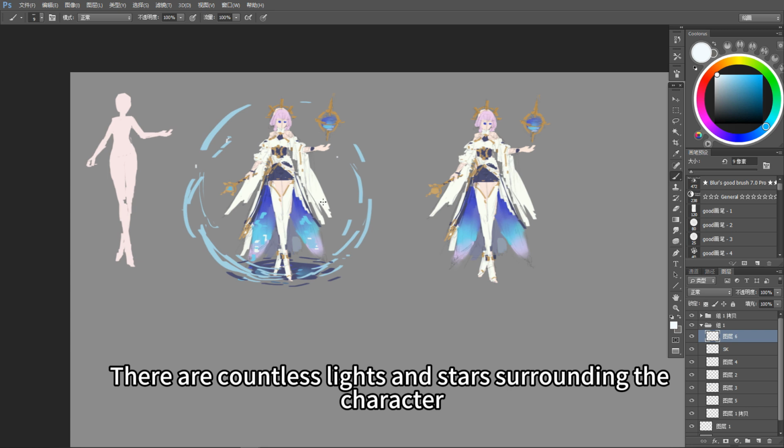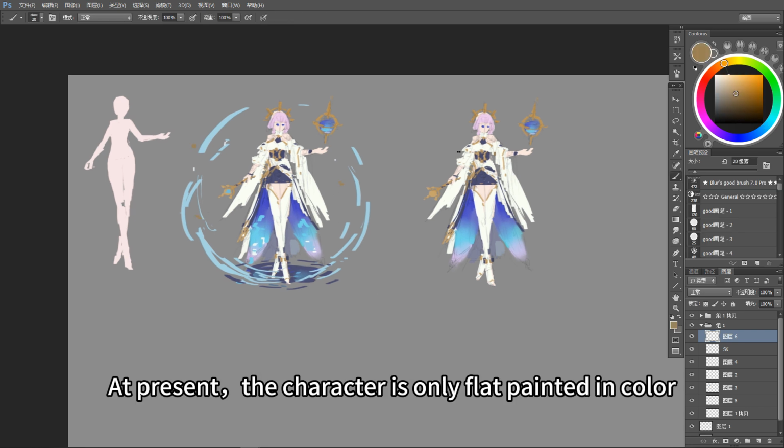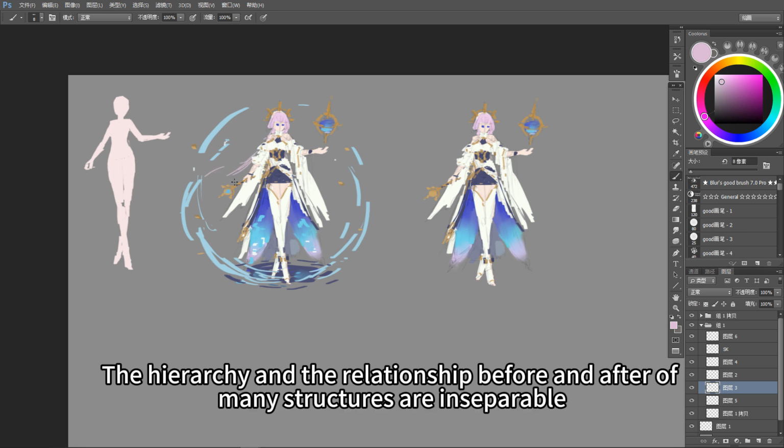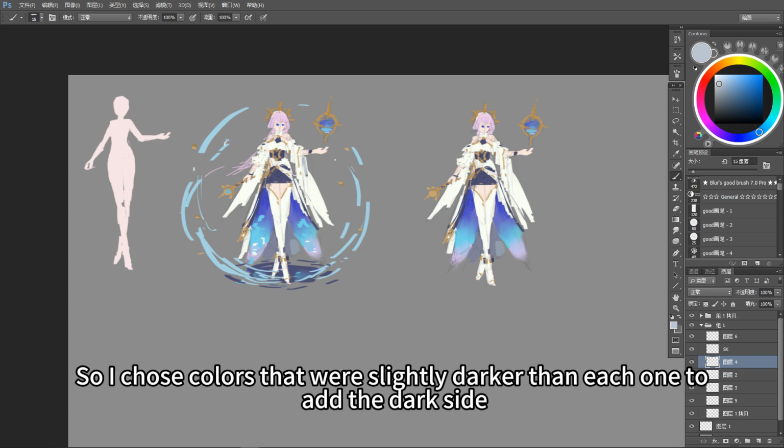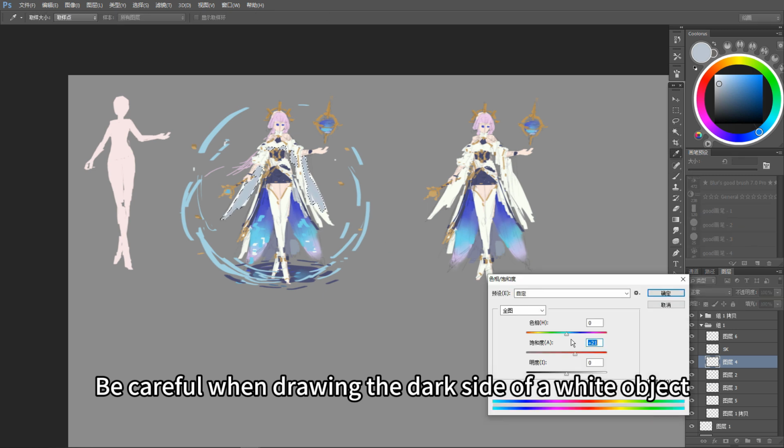There are countless lights and stars surrounding the character. At present, the character is only flat painted in color. The hierarchy and the relationship before and after of many structures are inseparable, so I chose colors that were slightly darker than each one to add the dark side. Be careful when drawing the dark side of a white object.